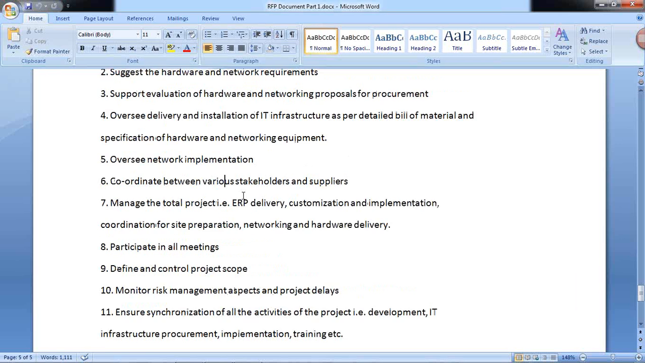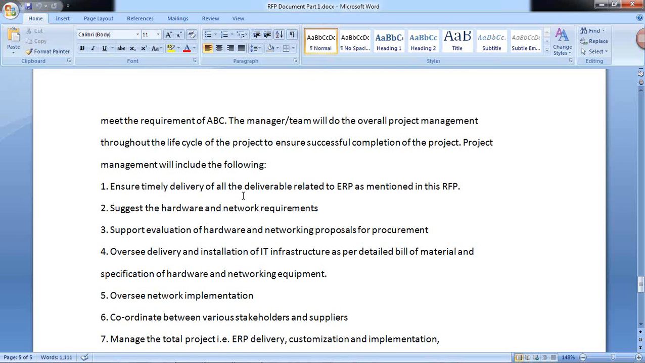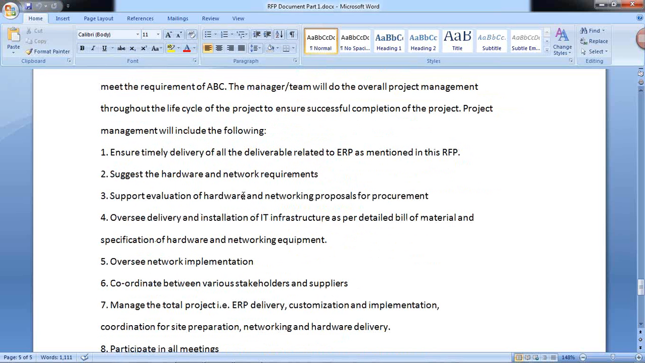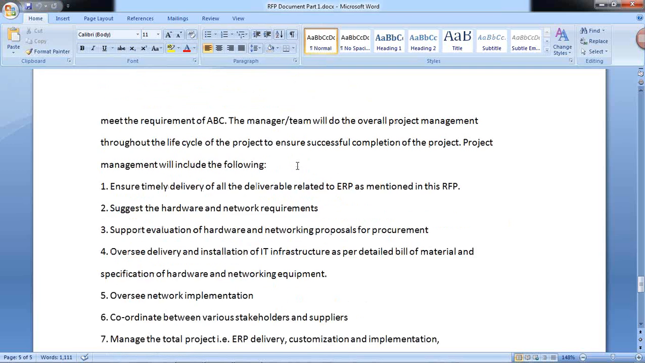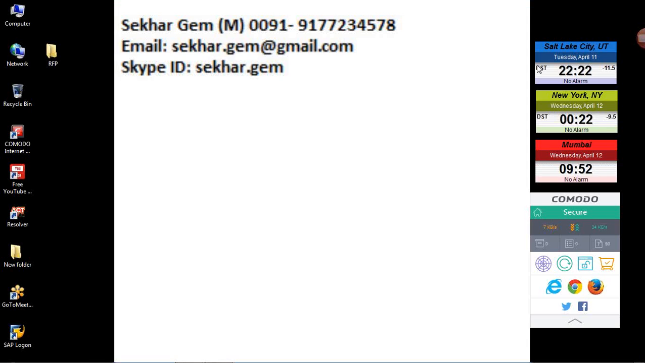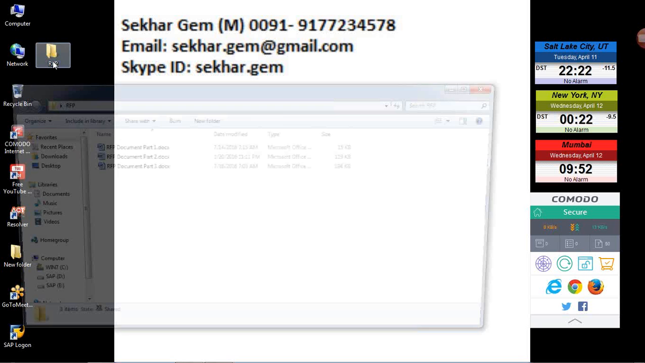So there is a list of requirements which are mentioned by the client. Based on this, the workforce will be sent to the client's place from the ERP implementer. So these are general deliverables. We'll see the second volume of this.